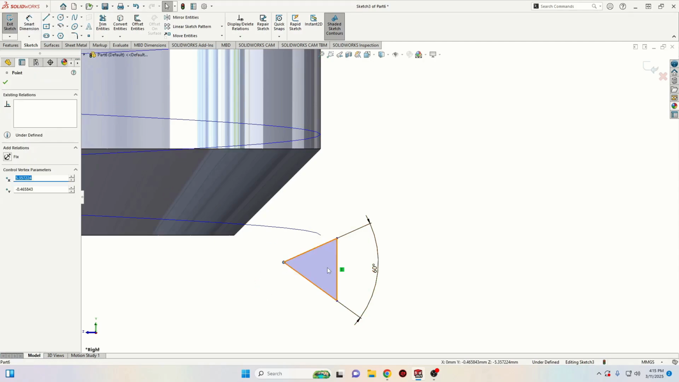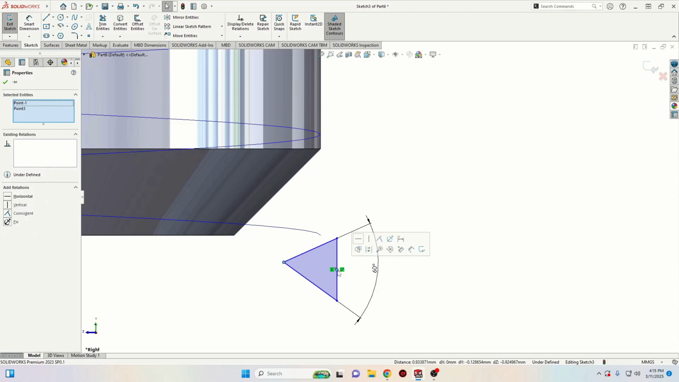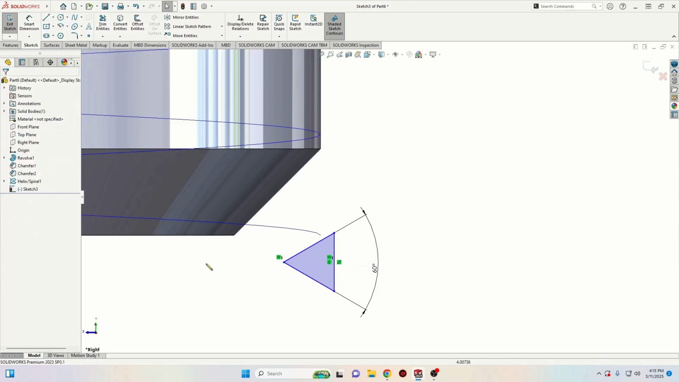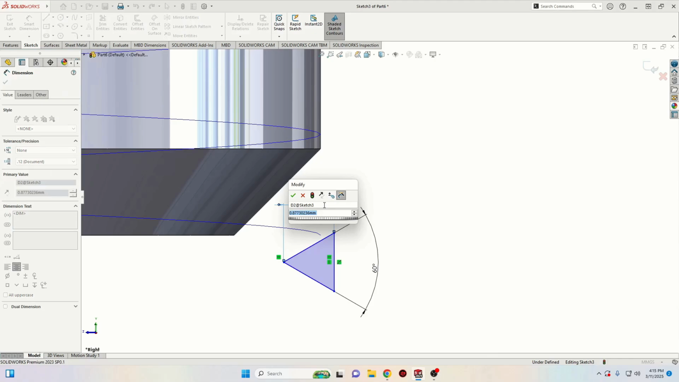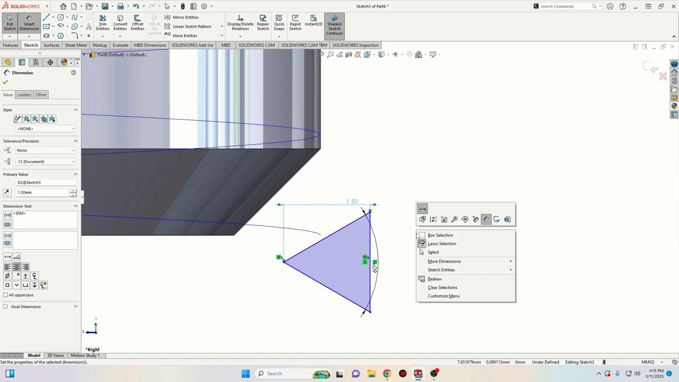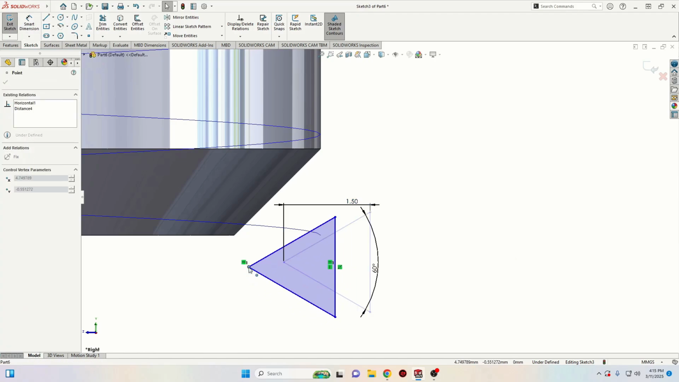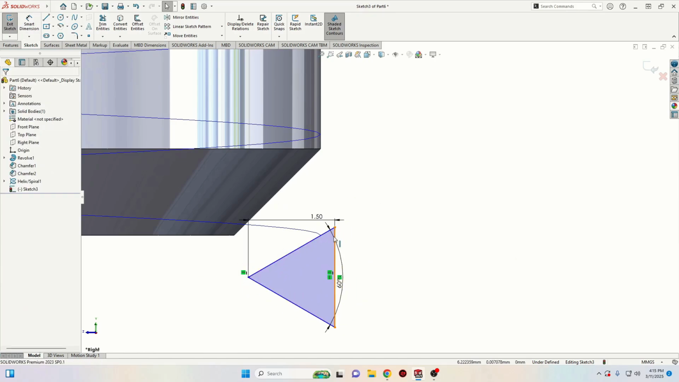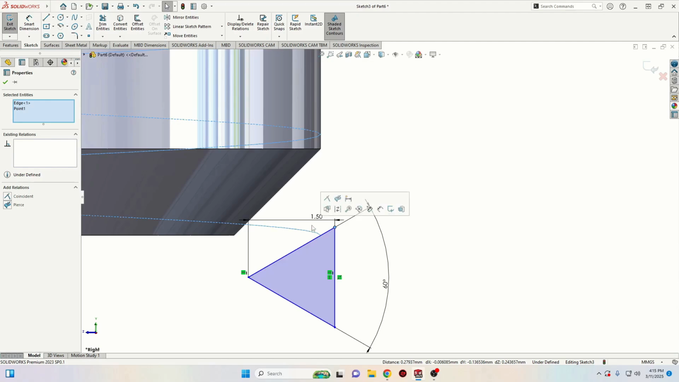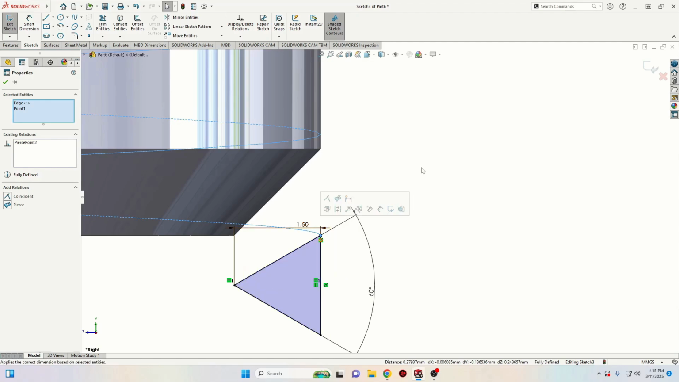Now let's select this point with this point from the middle of this line and select here make horizontal. And now with smart dimension, let's give here another dimension. Here will be 1.5. And now this should be almost fully defined. Now select this point with this helix and select here make pierce.